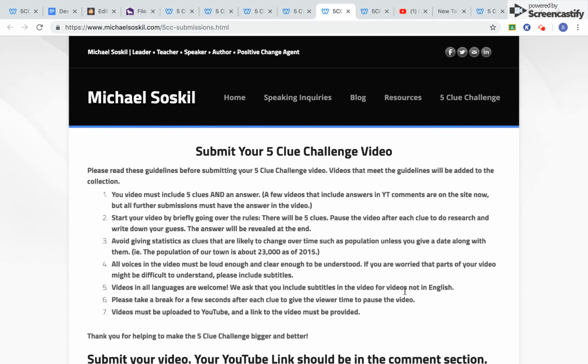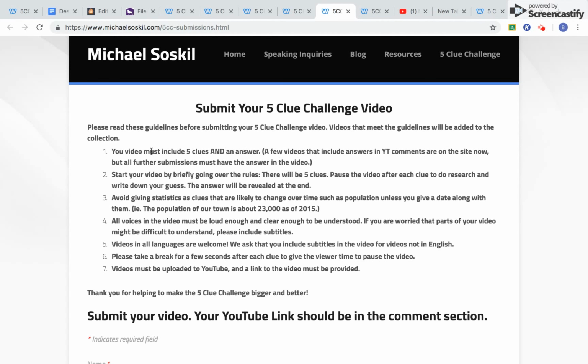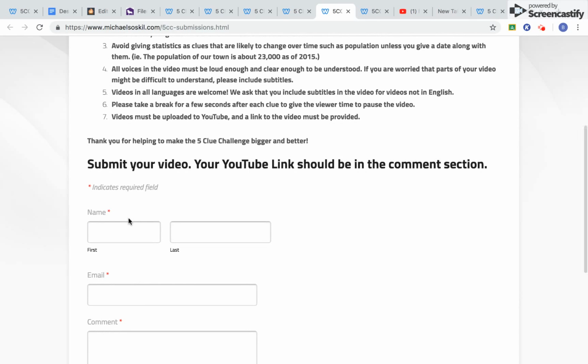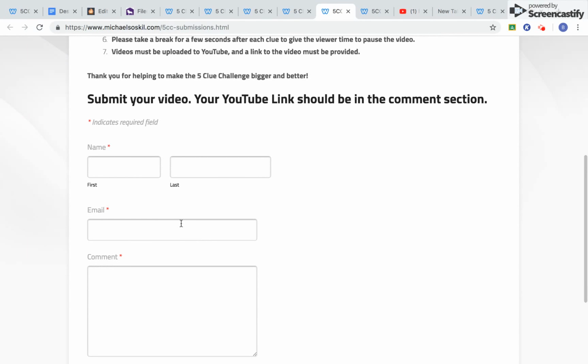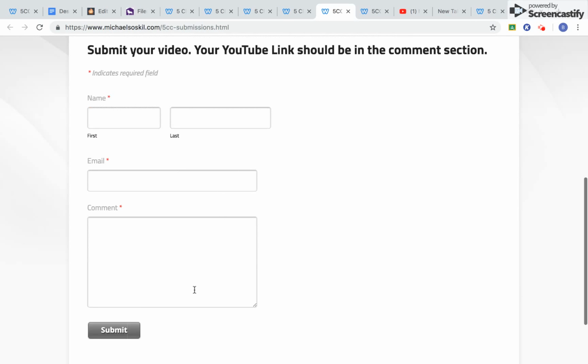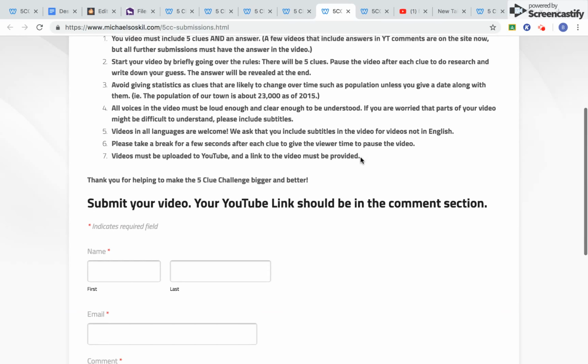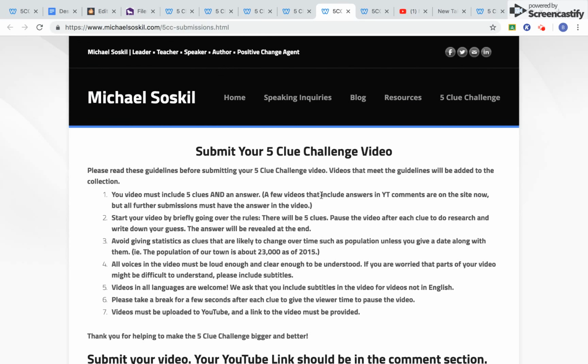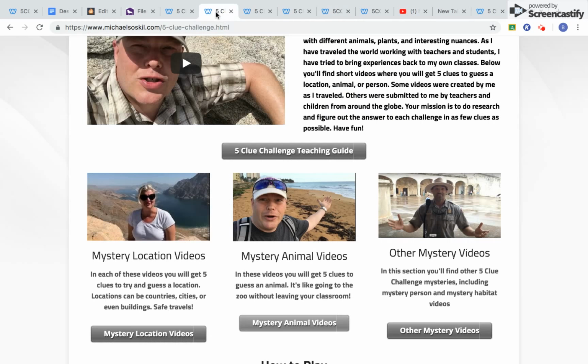It'll give you all of these 7 requirements your video has to meet. So as soon as you check off your video and make sure that it meets all 7 of these requirements, all you'll do is fill out your first and last name, your email, and then comment the YouTube link to your video and submit. As soon as they can review it and make sure it meets all of these requirements, they will upload it to the site, and your video will be able to be seen by anyone that accesses the site.